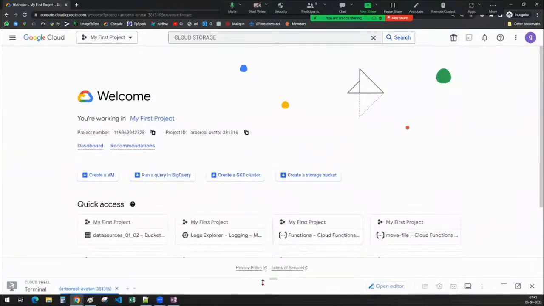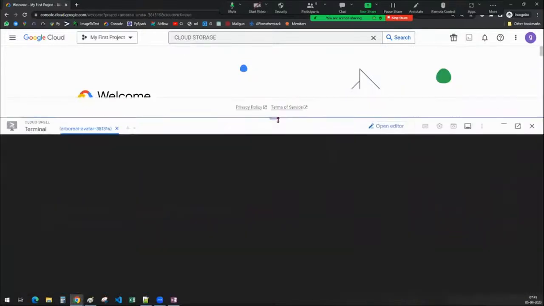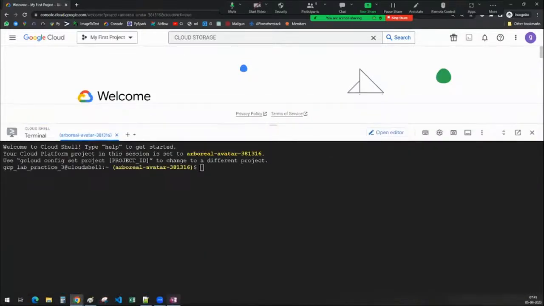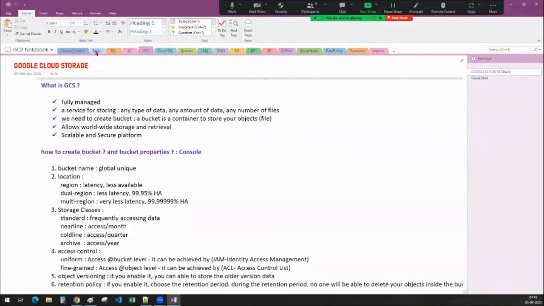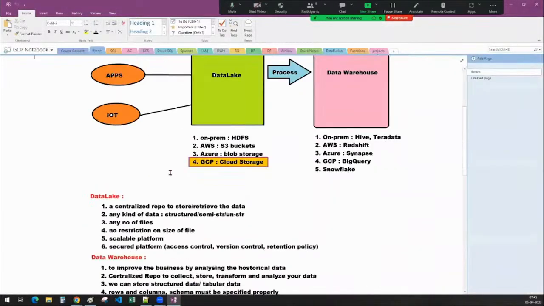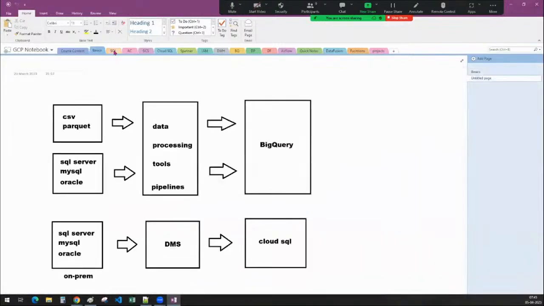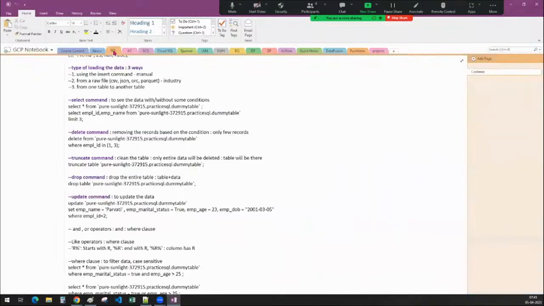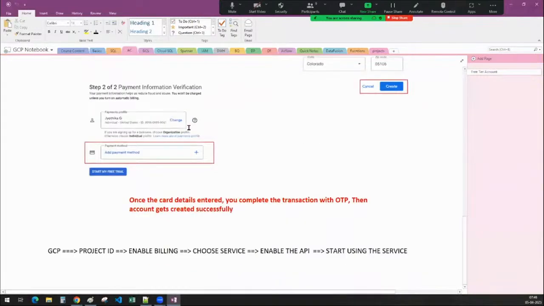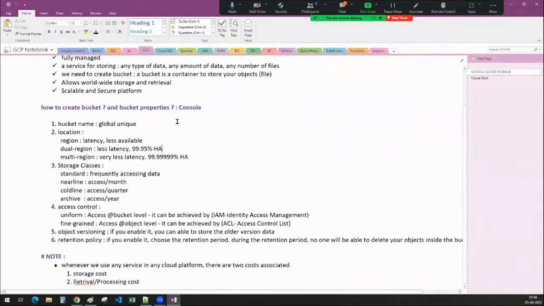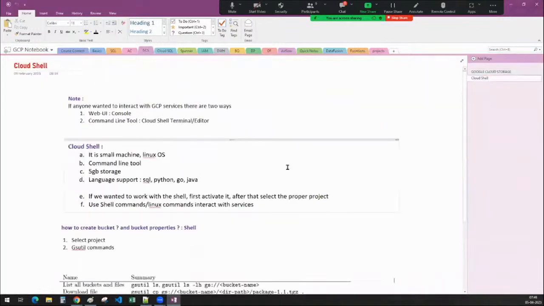And I want you to understand what is a Cloud Shell also now. Okay, do I have somewhere the Cloud Shell information? Yeah, here it is.